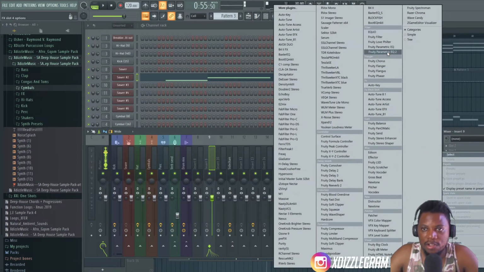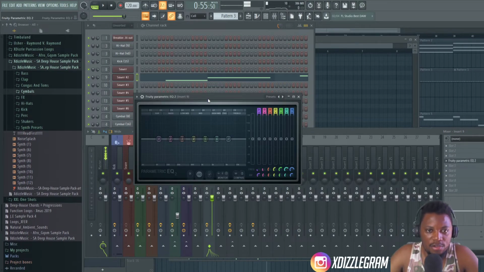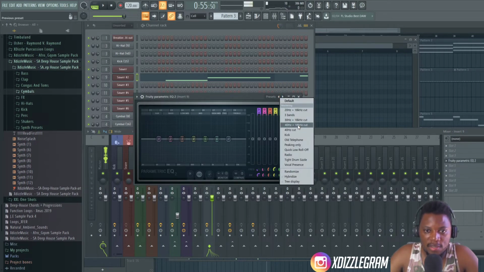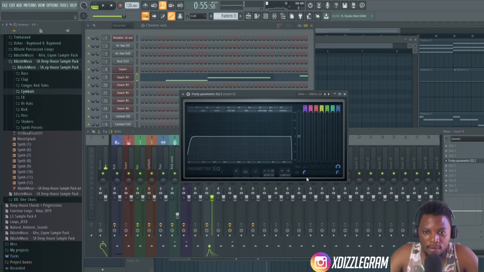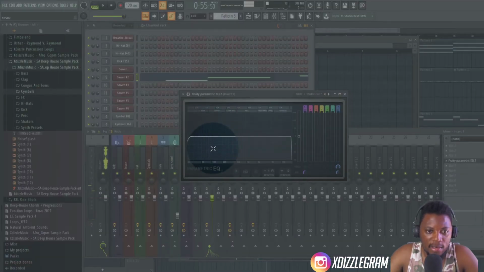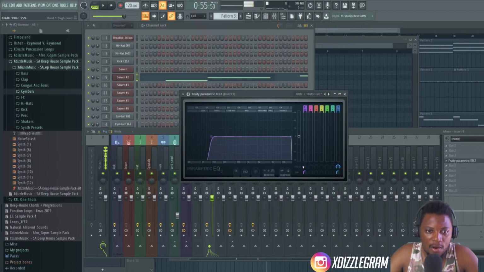So I could just add an EQ, Parametric EQ 2, and load up a preset, any between these ones that add a nice high pass, and then I'm just going to cut off some of that low end. You can see it has a lot of low end information here, so I'm just going to cut that off, somewhere around 100. You don't want to take out too much of that. You can also cut out some of the high end if you want to as well.